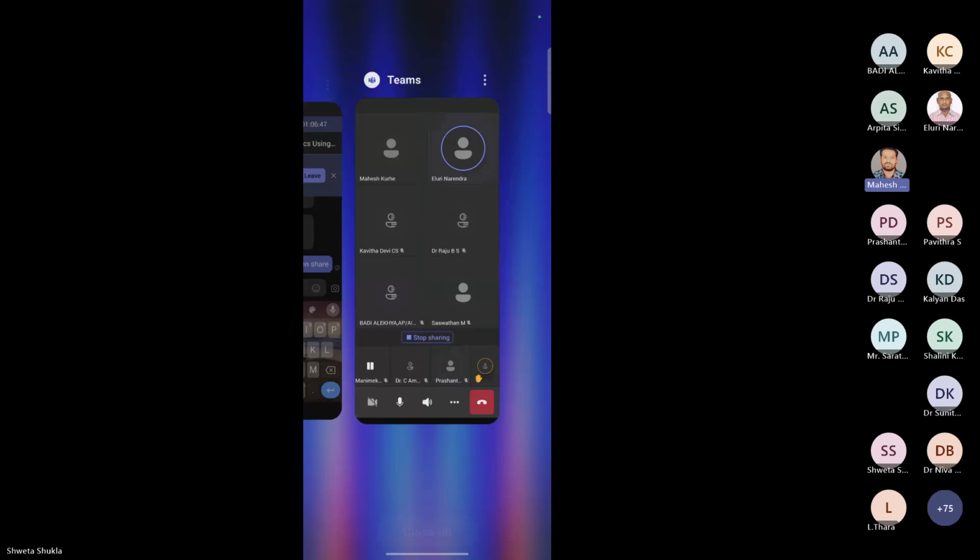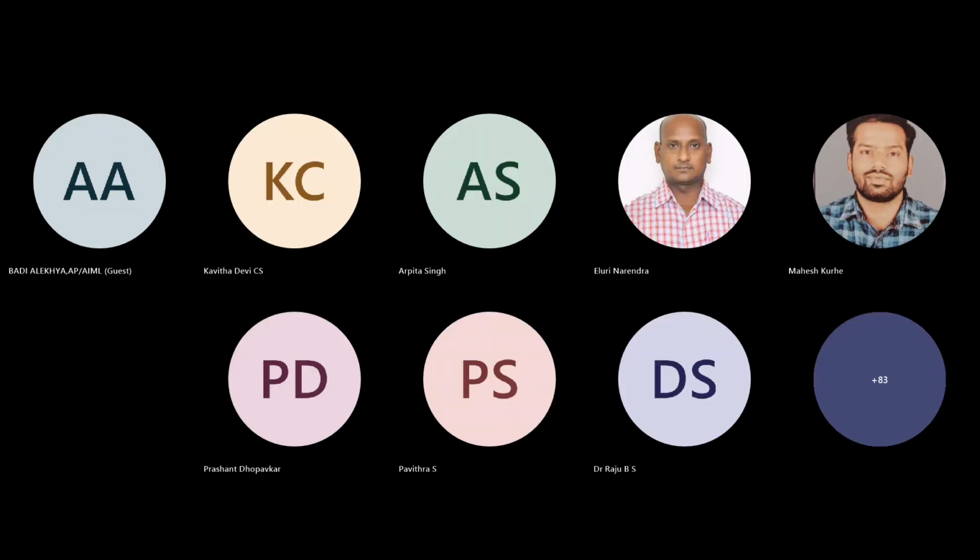Your screen is not coming, ma'am. It is getting stuck. I can see the number of participants like in Teams, that window I am seeing. Just wait, sir. Now can you see the Azure page? I'm not able to see it. I'm seeing the one which you showed earlier. Just wait, sir. Let me check what the problem is.